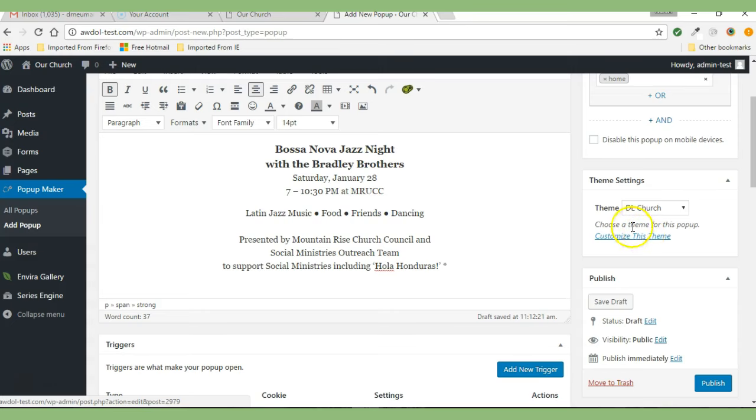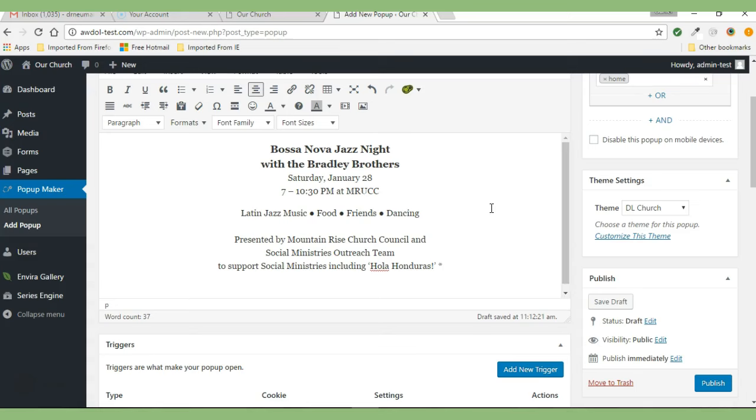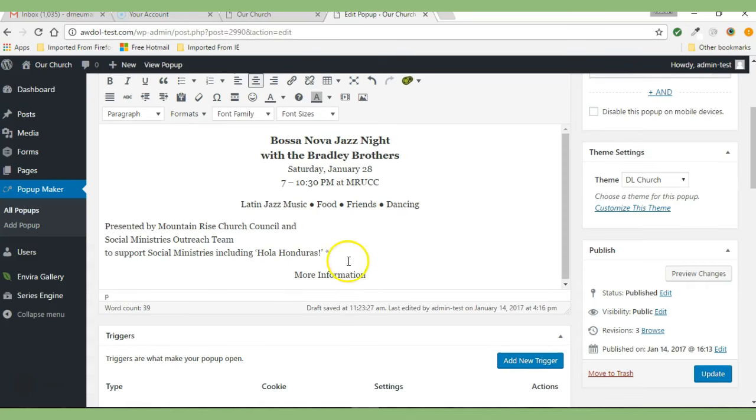And now actually I need to do one more thing. I need to create a link to that page which I created before. So what I'm going to do is create a text link at the bottom of this pop-up. I'm just going to put my cursor here at the end, hit enter, and put something like "more information." And now I want to turn this into a link. I want to link this back to that page which I created before, which has all the information on it.